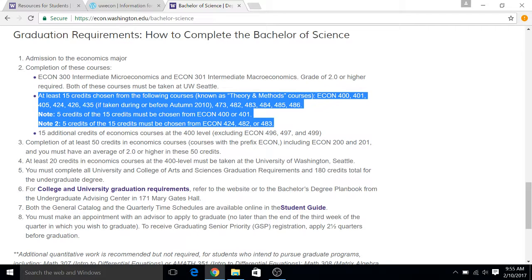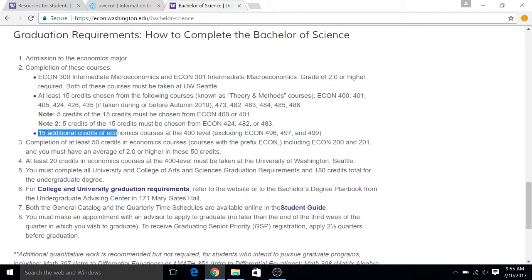And then on top of that, we need 3 400 level elective courses, excluding our honors and independent study. That way you'll have a total of 6 400 level economics courses. And as with the BA, you need to complete Econ 300, 301, and you don't have to complete 382. Just 300 and 301 must be taken at UW Seattle.